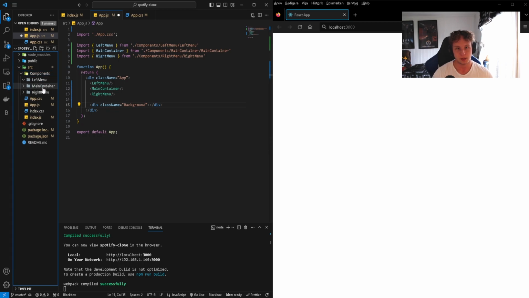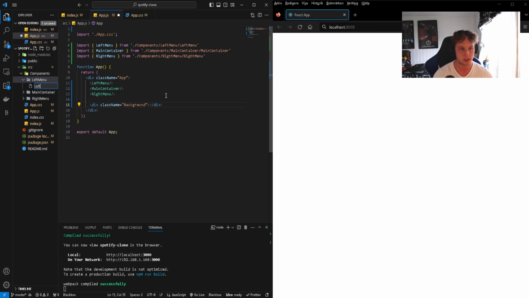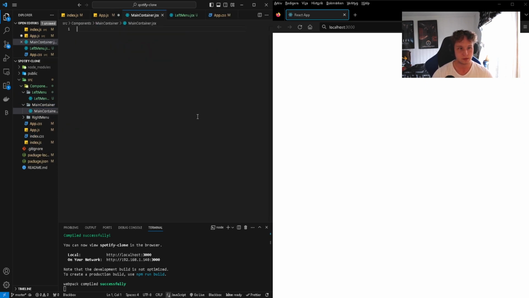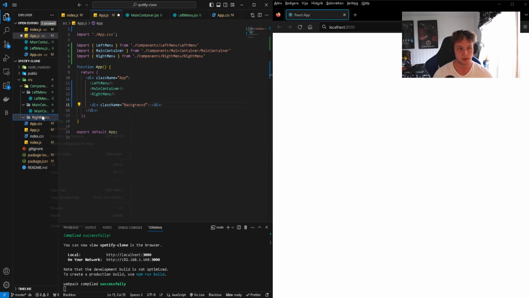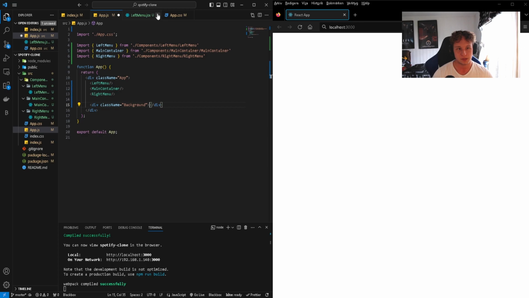And in these 3 folders we want to create a JSX file called LeftMenu.jsx. Another file in MainContainer called MainContainer.jsx with a capital C as well. And we also want to create here a file called RightMenu.jsx. Okay, we have created these, and we're gonna style this differently.